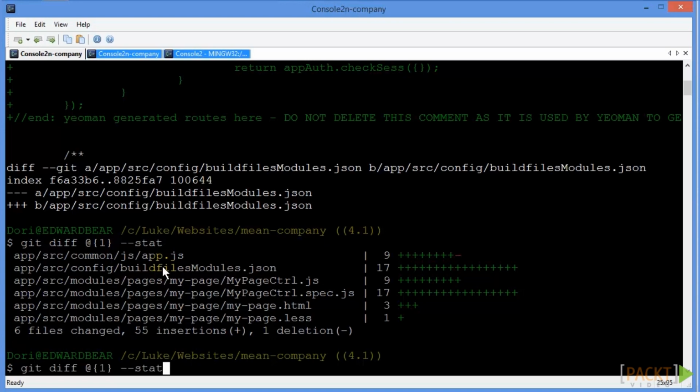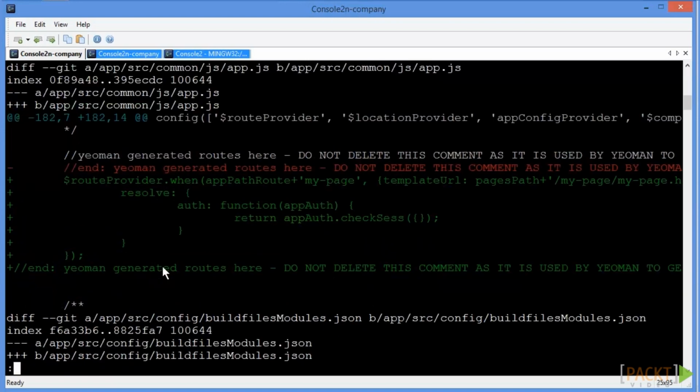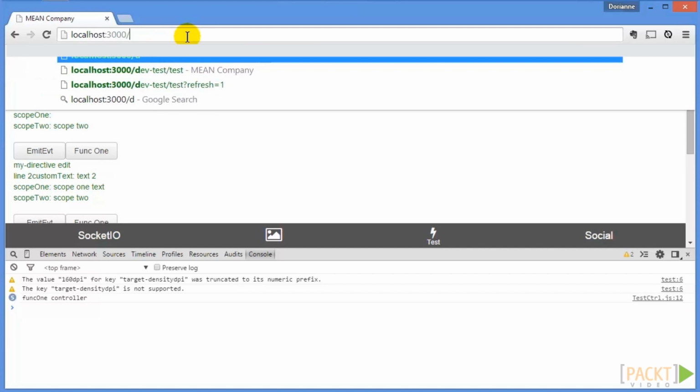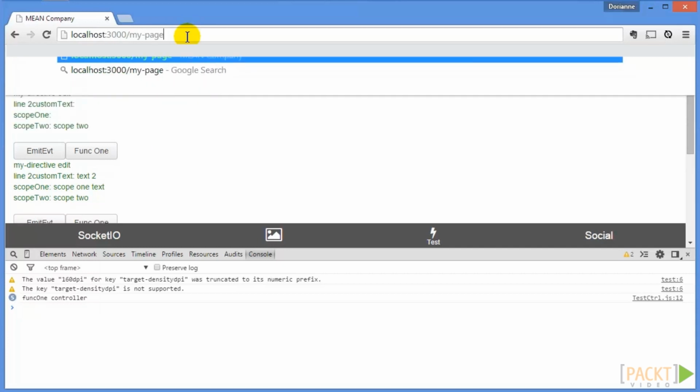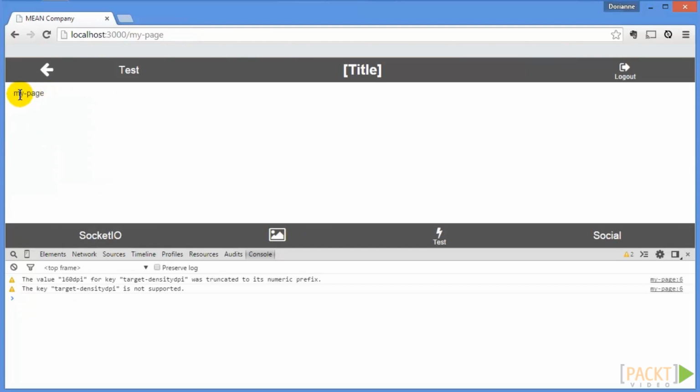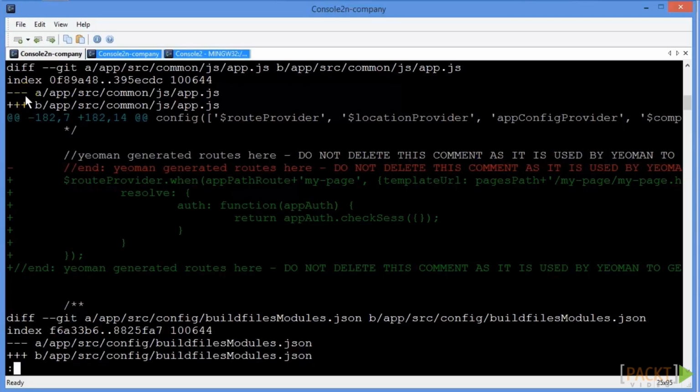So if we look at the diff again without the stat, it'll actually show us changes. So in app.js we can see there is a new route provider section that looks at my page, and it's going to serve the page that we created. So if we go to a browser, we can change our URL to say my page, and it should show us our new generated page. And indeed, we have my page right here, which is the default that starts with our new page. So that's all that happens in app.js.